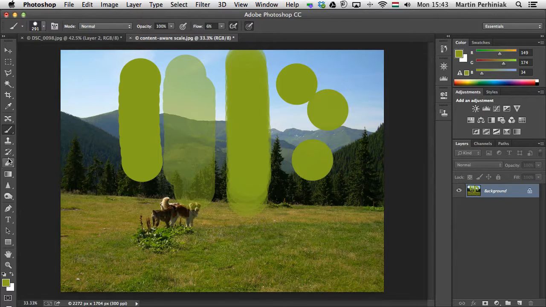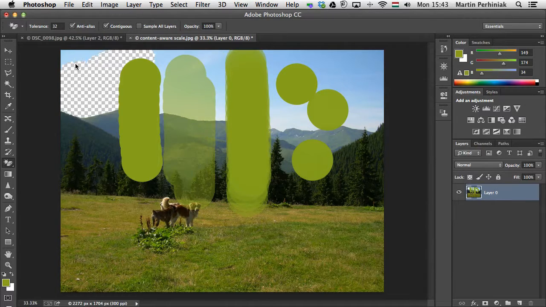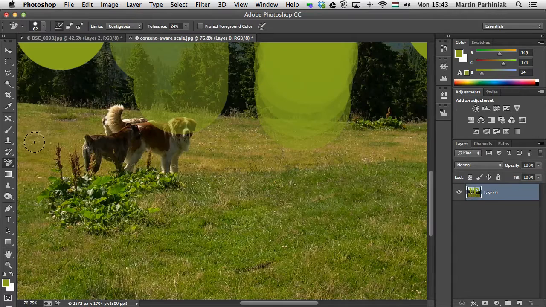You should also know about the eraser tools. There's 3 of them. There's the magic eraser tool, for example, which can work like the magic wand, deleting pixels and setting transparency on your layers. And then there's also the background eraser tool, which will try to find the edges.